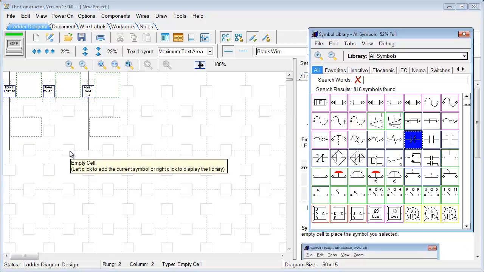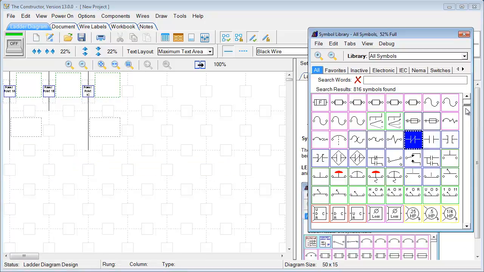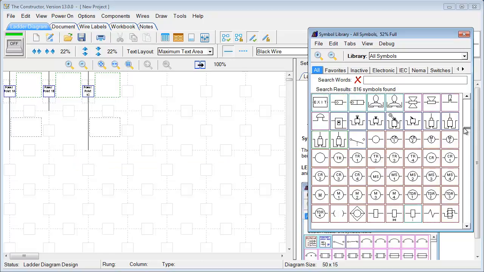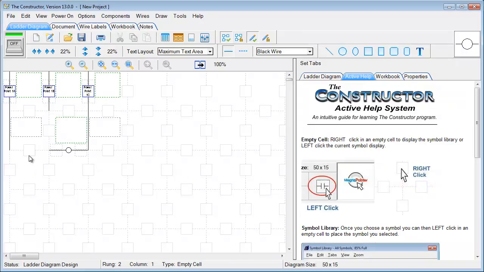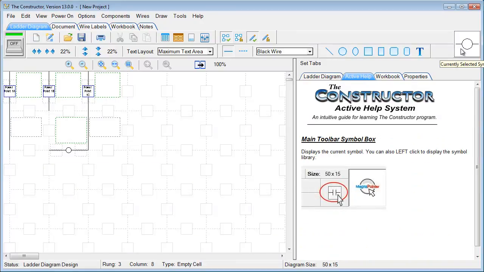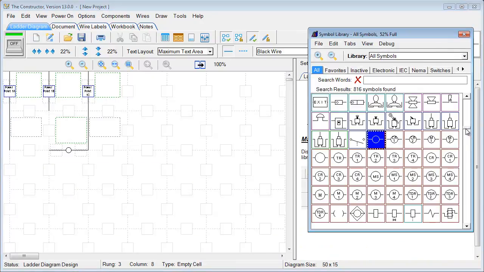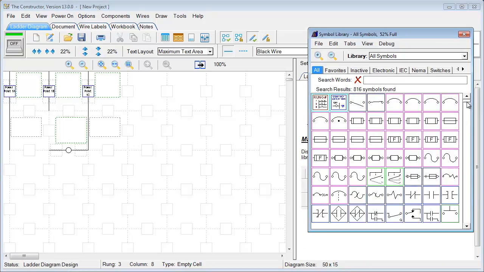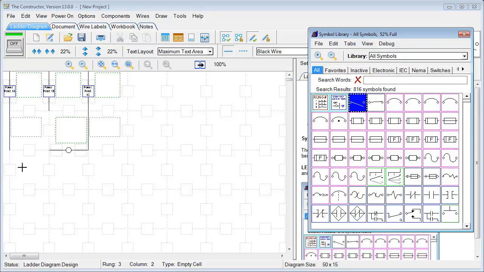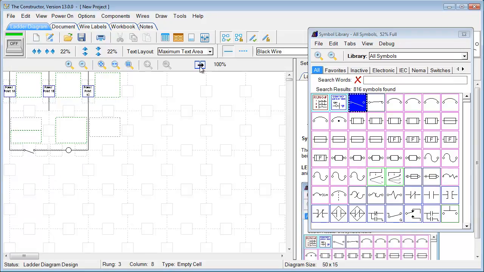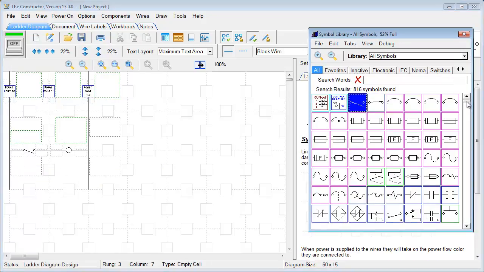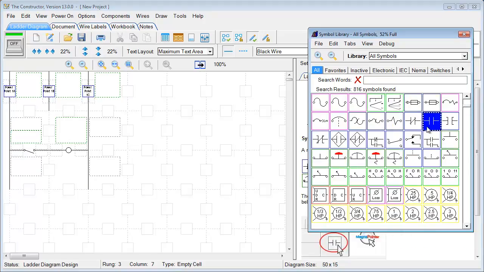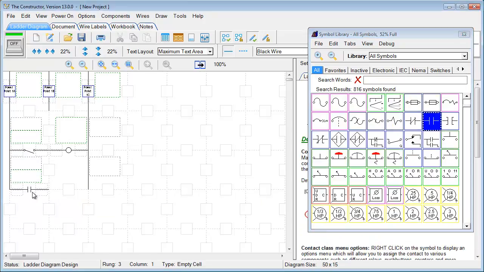You could right click in the symbol box, and we could add, in this case, let's just add a coil here. If you want the symbol library to be displayed at all times, you can click up here, and then it'll keep the symbol library open up here for you. And we can just add, let's say, a switch. Add a couple more wires. And we'll click on a contact over here. And then we will add, let's say, a light.